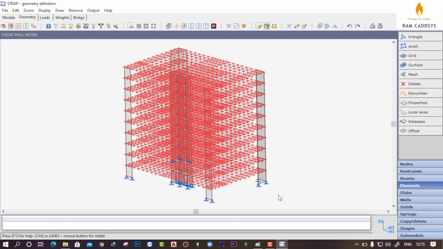So this is it for today. In our next lesson, we'll see some advanced modeling methods and we will learn how we can analyze such structures in STRAP. Thank you.